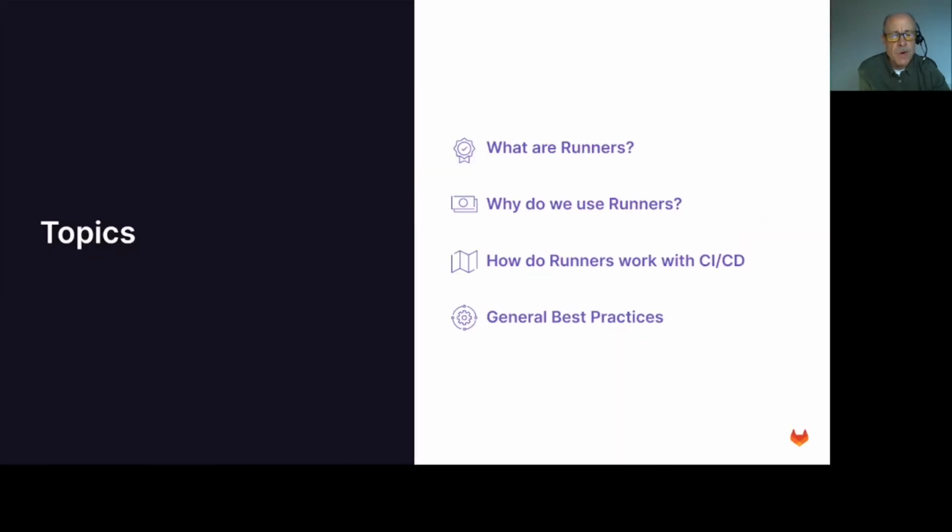The topics we'll cover today include what are runners? What is the purpose of runners? How do we use them in our pipelines to perform tasks? And then at the end, we'll wrap up with some best practices around the use of runners.